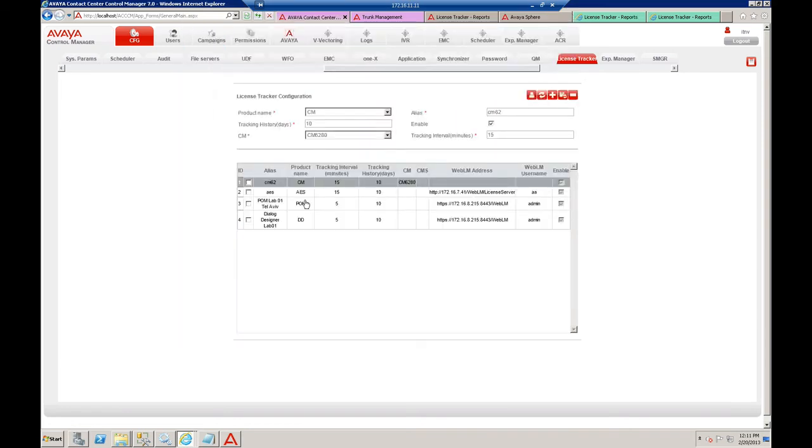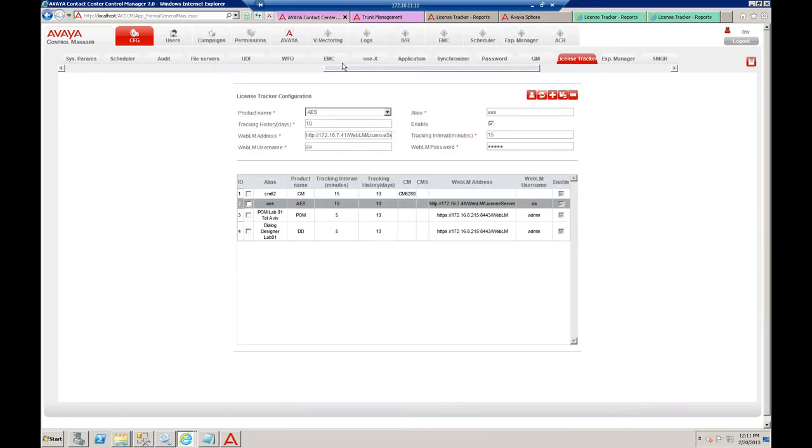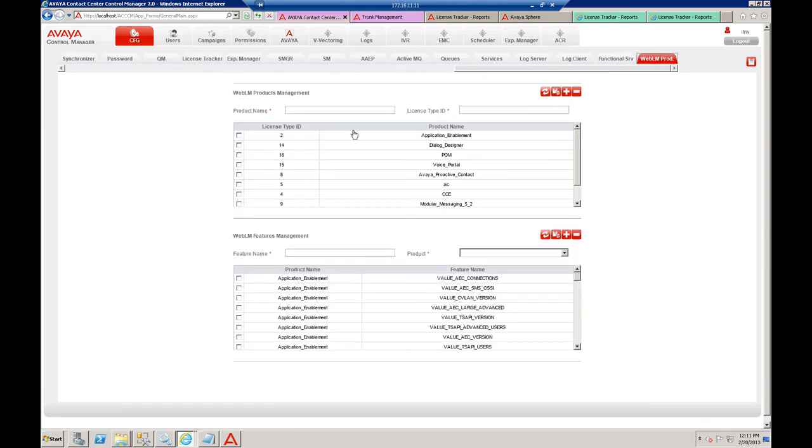And finally, in regards to WebLM-based products, we want to make sure that all the relevant WebLM license types are configured properly. Basically, the best practice is just to log in manually to the WebLM. In the WebLM, you will see how many license types you have, and then you would search for these types right here. If these types are not available, you can manually add them by just inputting the product name. In this case, the name would be AES, and then the feature name you can configure right here.